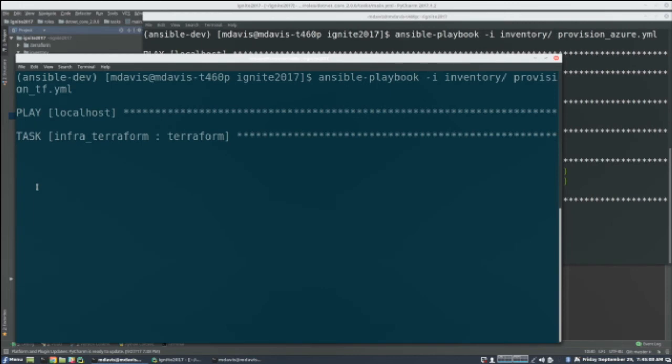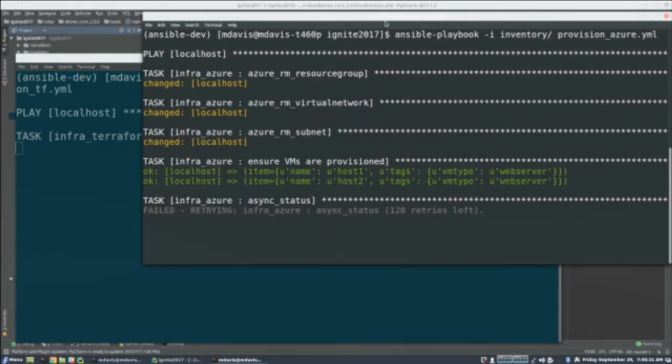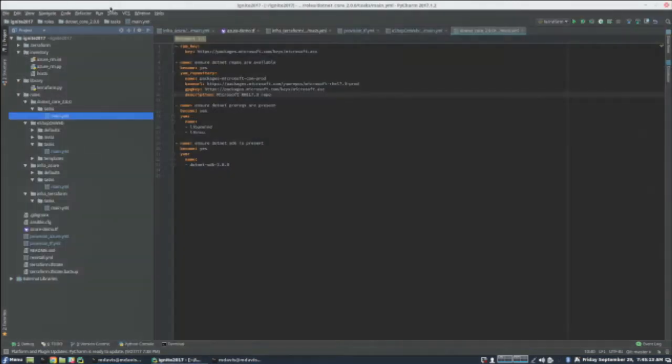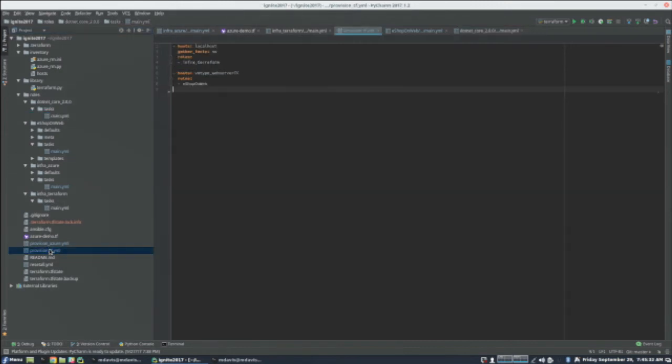Okay. So let's just look and make sure those look like they're going. Okay. So while those are running, let's just talk about the basics of what's going on here. Let's see, the first one we'll look at is that Terraform one.